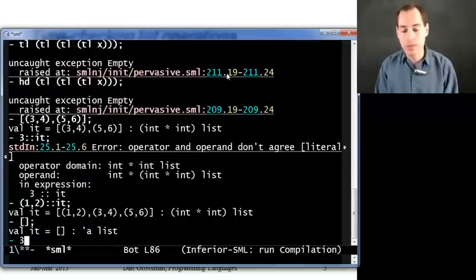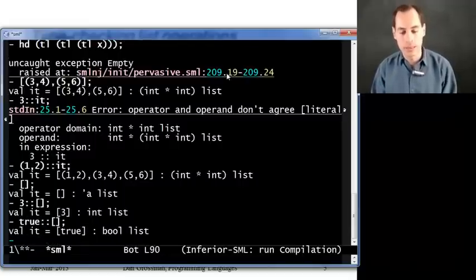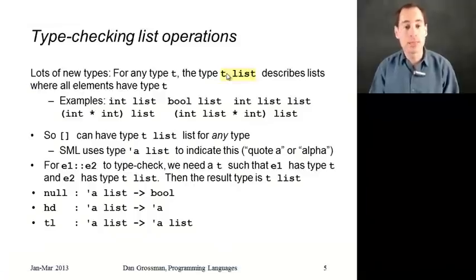And that's good, because that's what lets us cons 3 onto the empty list to get an int list, or true onto the empty list to get a bool list. So the empty list is a special thing that can have lots of types. Its type is alpha list. That lets it also have type t list for any type t.